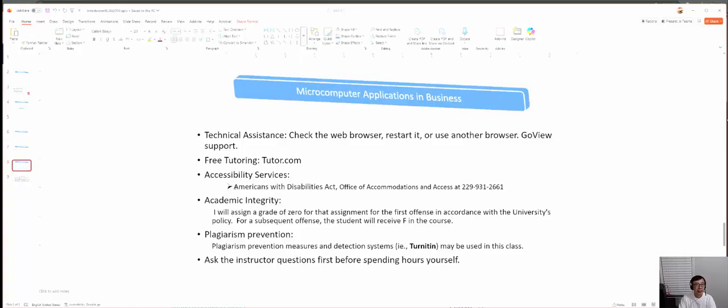In terms of ADA, the disability accommodations, if you need accommodations, then contact the Office of Accommodations and Access so that we can facilitate your needs. All right, academic integrity. So we assume whatever you submit comes from you directly, not somebody else's. So you need to understand this. The assignment is an individual assignment, okay? So it must not be shared with anybody else.